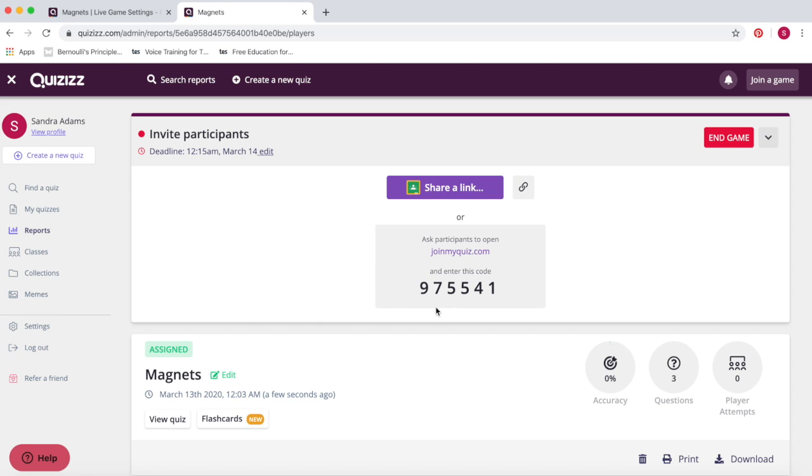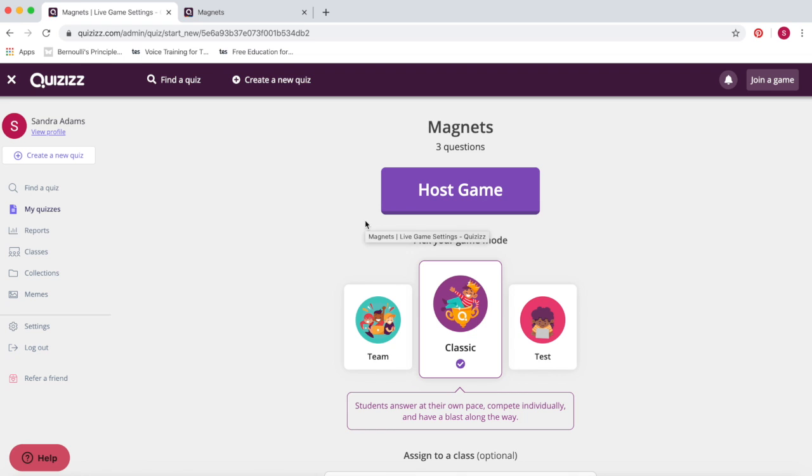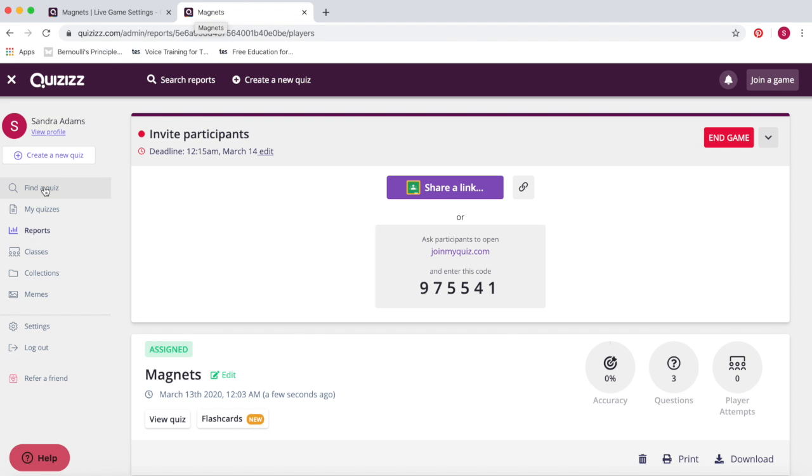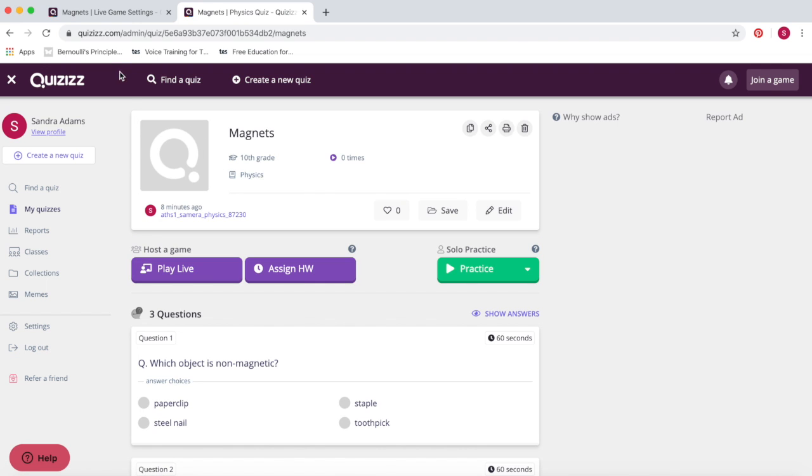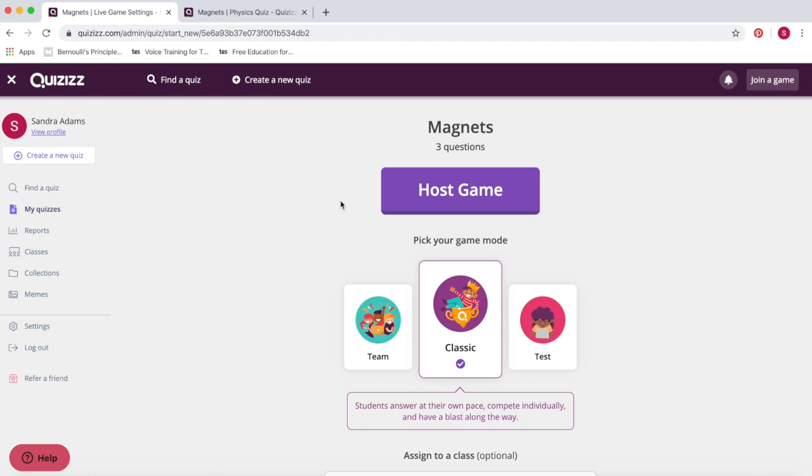Once they've done that, you're going to be able to create flashcards for them to revise from. You can view the quiz, and you can actually get results afterwards as well. Another way to play with my quizzes is to go back to my quizzes, choose the quiz on magnets, and then you'll play the live game. Once you've chosen the live game, you're actually able to host the game.